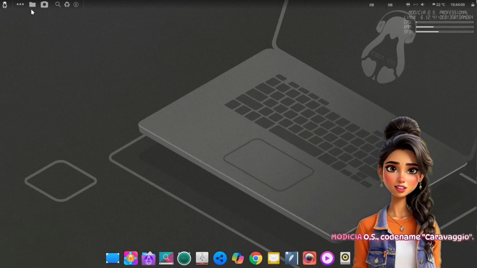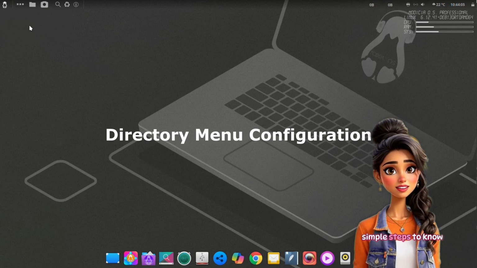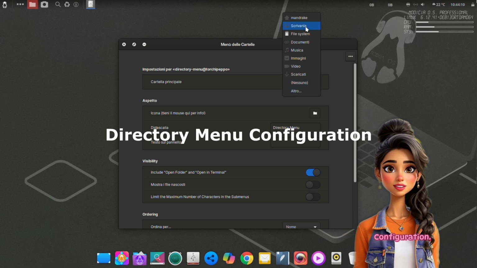We present the new MODICIA OS, codename Caravaggio. Here are a few simple steps to know as soon as the desktop starts. Directory menu configuration.